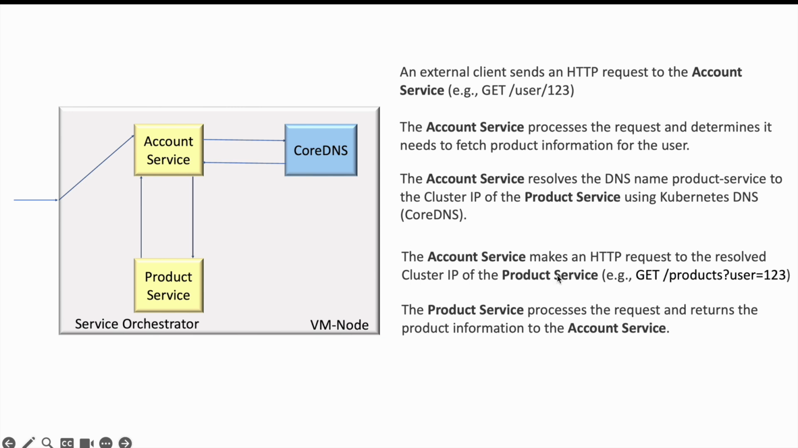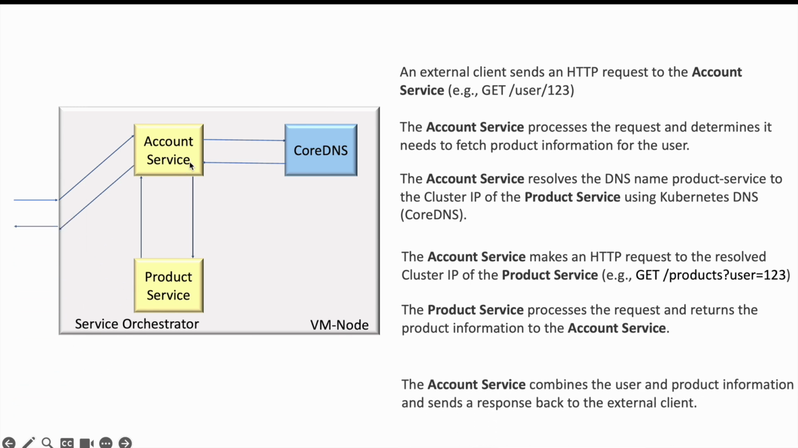The account service makes an HTTP request to the resolved cluster IP of the product service. That is, account service, once it gets the cluster IP of the product service, then makes a REST call to the product service. The product service processes the request and returns the product information back to the account service. The account service combines the user and product information and sends a response back to the external client. Now this is how the services within the cluster work, and the service orchestrator is the one which helps to achieve this.